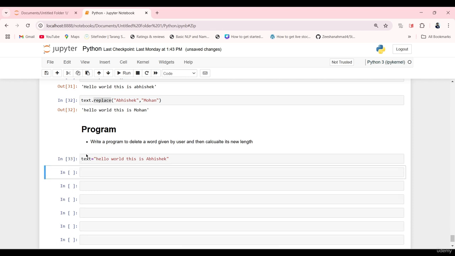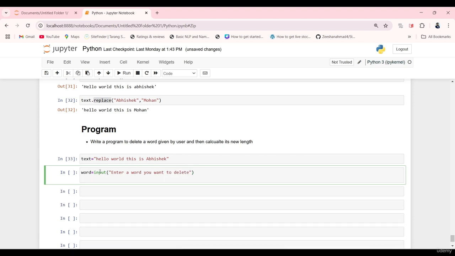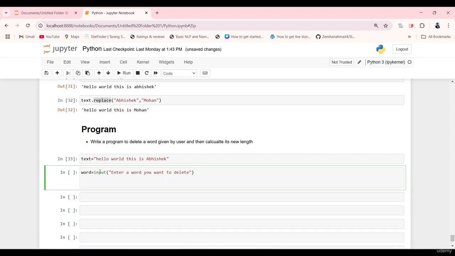Now I want the user to delete a particular word. So I will take the input, let us say word, input, enter a word you want to delete. So here the user will enter the word that he wants to delete.